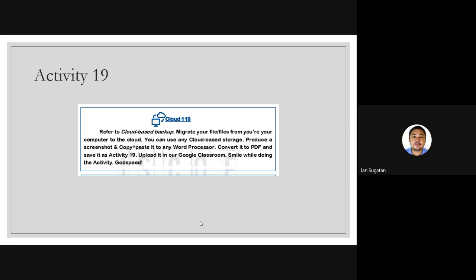So for Activity 19, guys, you can always use a lot of options for this. And I can recommend some options now. The first option is the built-in Google Drive. With your Google Drive, you'll be able to upload files using your .edu accounts. So mo yung pinakasimple.